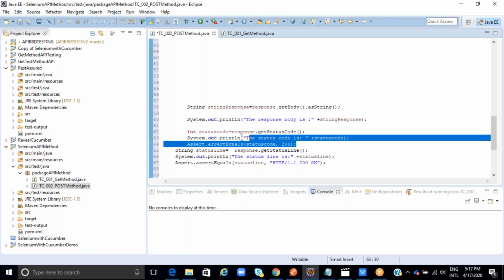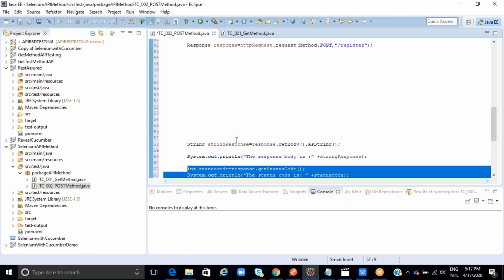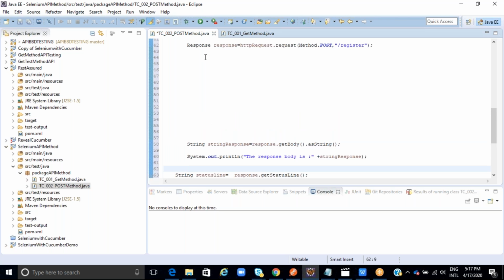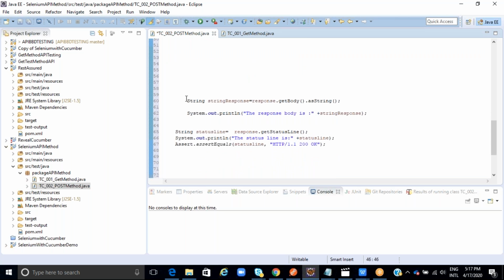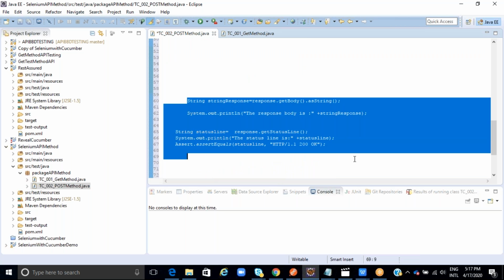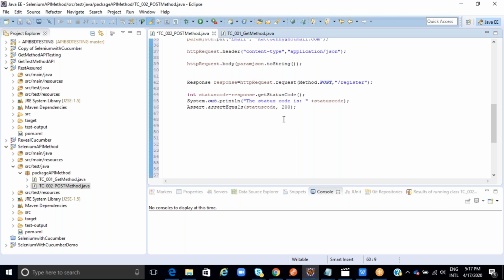We have to get the status code, so I am pasting this over here, and the remaining we don't want, so I am deleting this. So here I am putting the status code, response get status code, system data out status code, and for the status code here we are going to get 201. So I'm putting the status code 200.